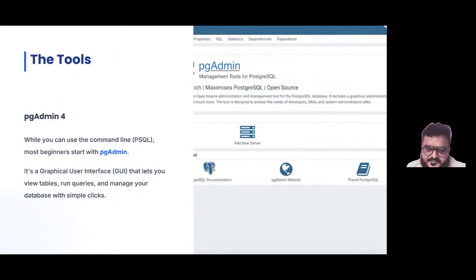pgAdmin is a tool, okay? While you can use the command line like psql, most beginners like me start with pgAdmin. This is a PostgreSQL server. It is a graphical user interface that lets us view tables, run queries, and manage your database with simple clicks. Or you just type it, you will get answers.